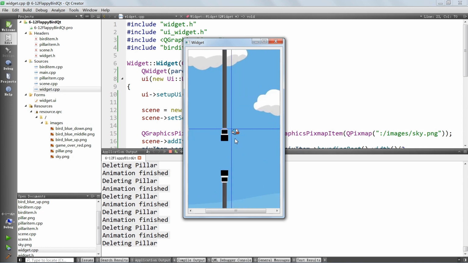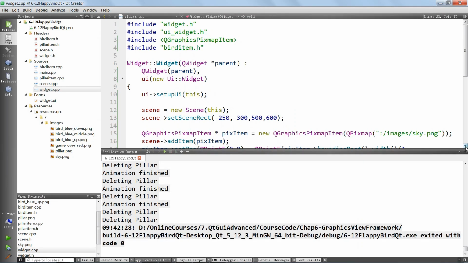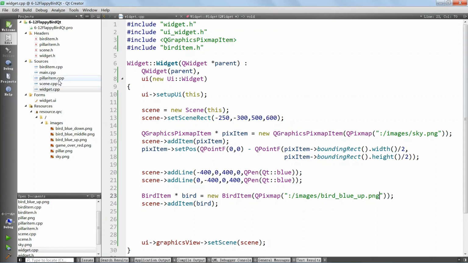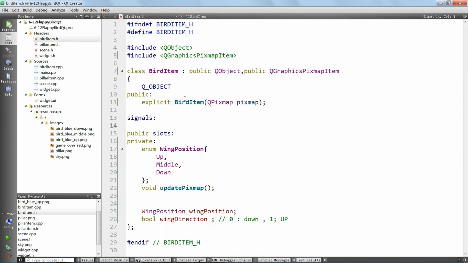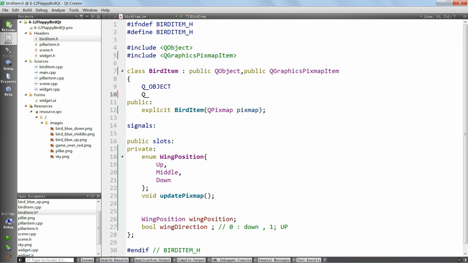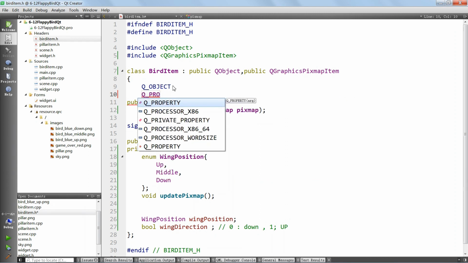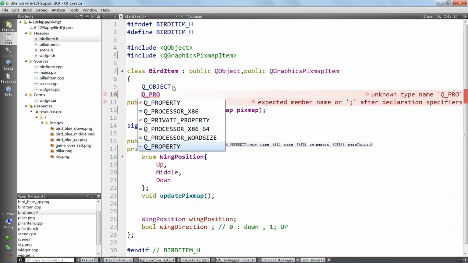We're going to have to use the animations. We're going to animate the Y property of this bird, and we're going to make it fall, and we're going to do that right now. Let's go back to our bird class. We're going to go to BirdItem, and we're going to go to the top. We are going to put in two Q properties. We're going to say Q_PROPERTY, and we go down here for Qt to help out. I like this.